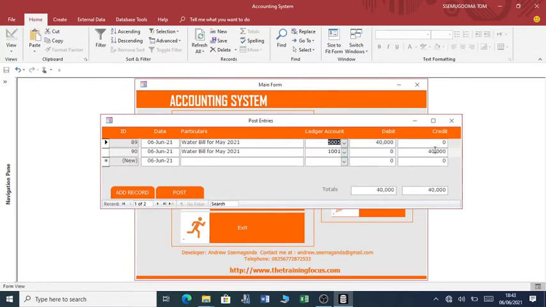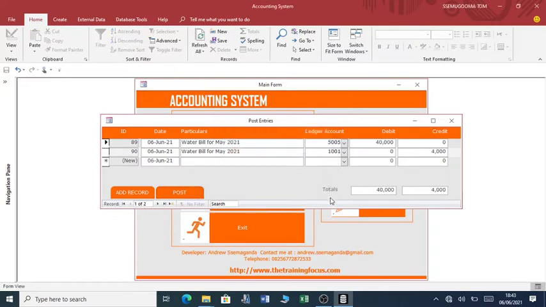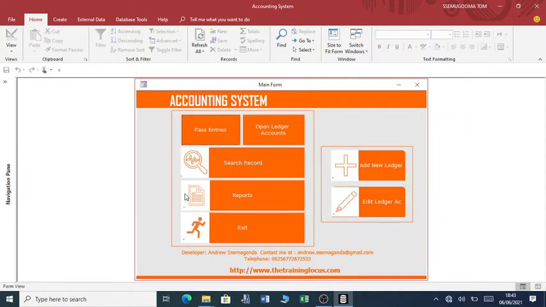In case you've made a mistake and you try to post, the system will tell you error. The debits and credits are not equal. It is a very intelligent system. So in that case, you have to go and correct. You can see the total debits should be equal to the total credits. So you put it back to 40,000 such that when I click on post the entry, the system will pass it because the total debits are equal to the total credits.